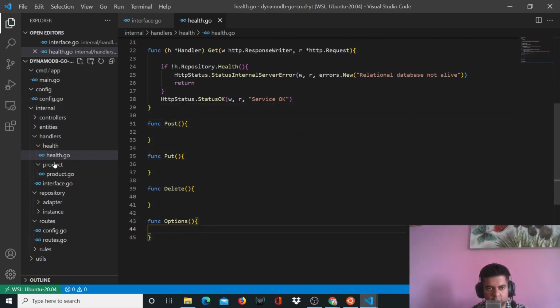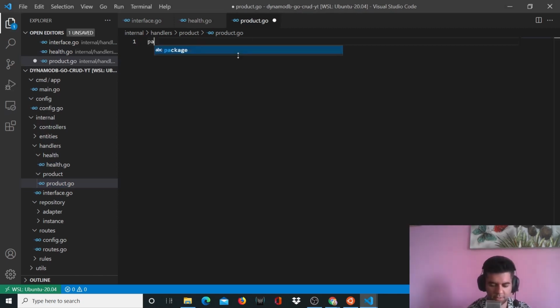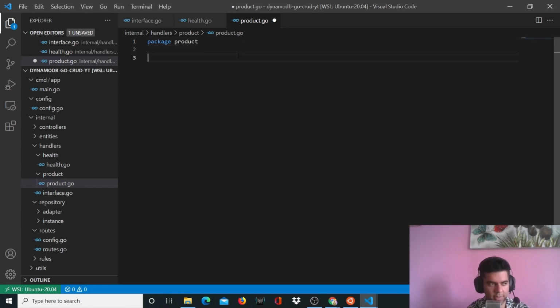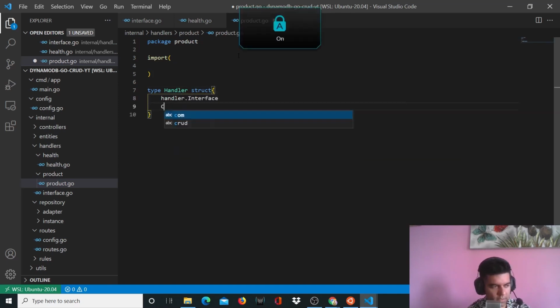I'm not sure if you're understanding what I'm trying to say. So what I'll do is I'll actually create some handlers for product, and then everything will become much easier to understand. So here in my product file, I'll create a package called product, and I'll import some things, and then again I'll create my handler, which will be of type struct, and here I'll have handlers.interface, very similar to what I've just done, and I'll have something else.